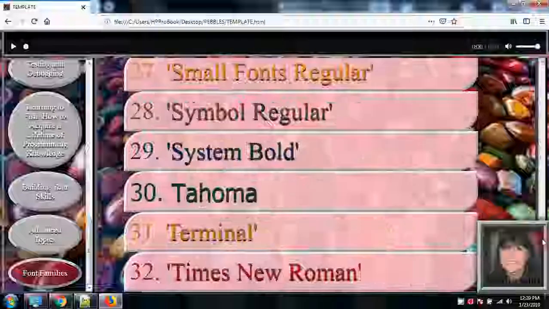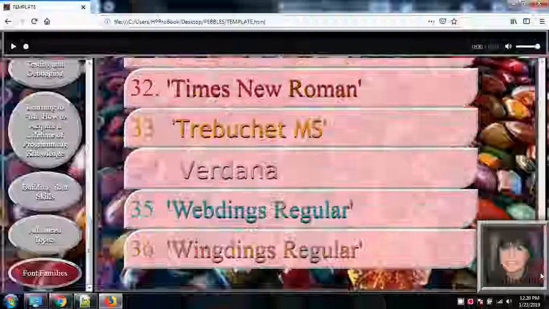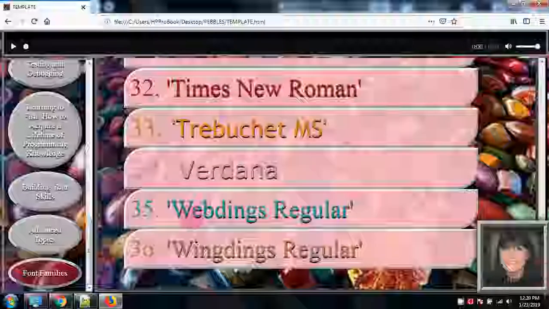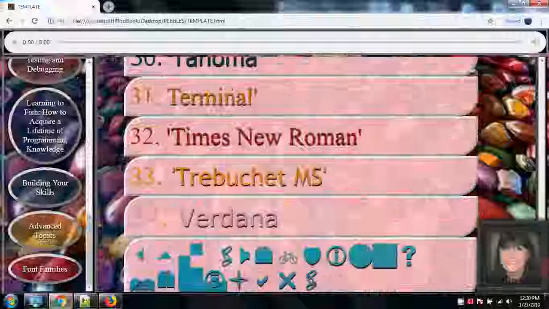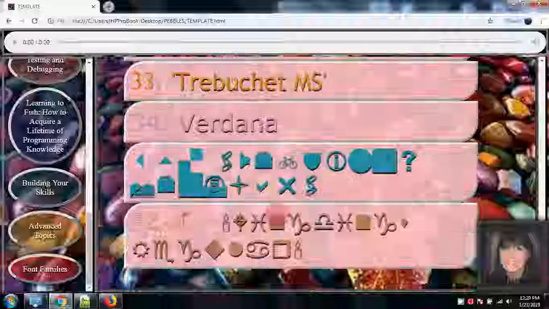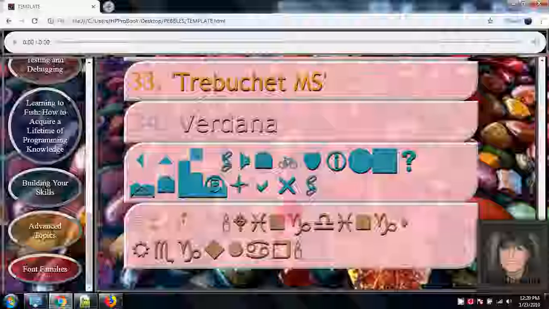Alright, so basically another point I had is in Firefox, if you try to use Webdings Regular or Wingdings Regular, you're not seeing the symbols. But if you look in Chrome and you go to the Webdings or Wingdings, you do see the symbols. So it's just something to be aware of when you're designing your web pages.